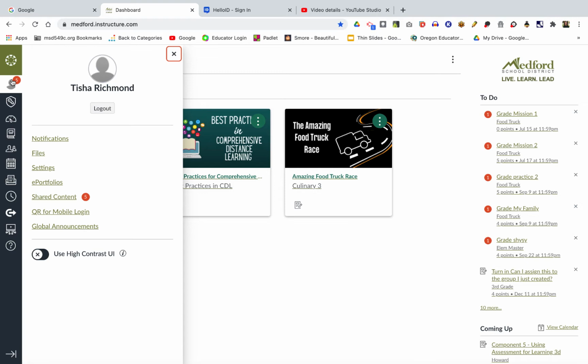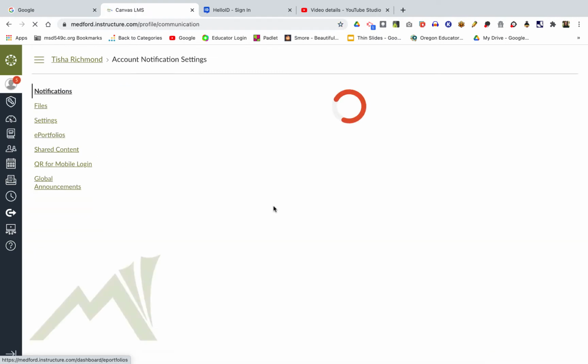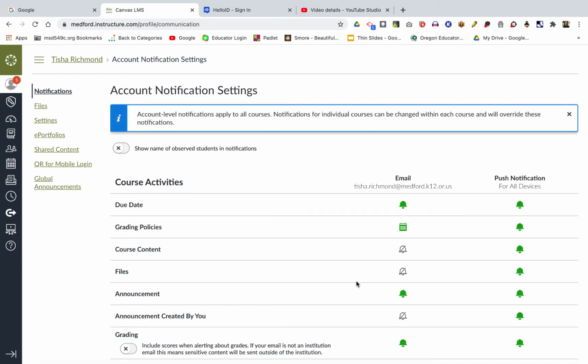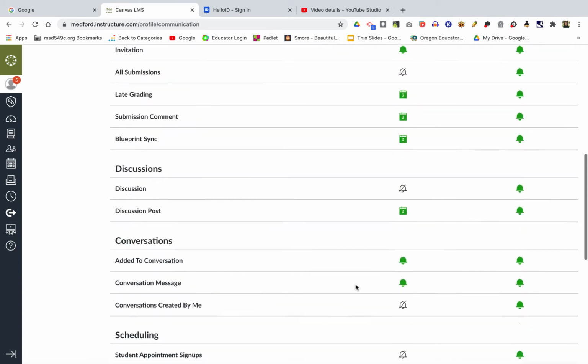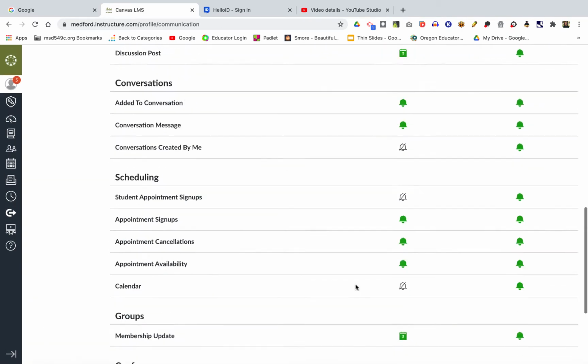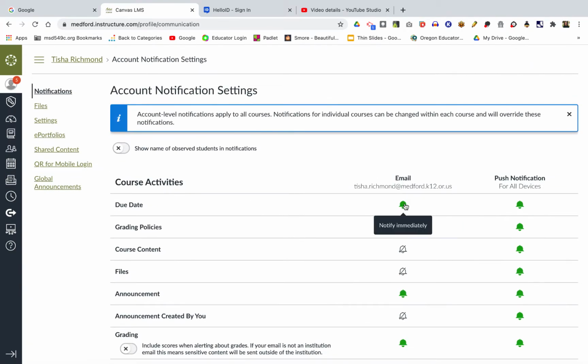So some of the things that you'll want to pay attention to is notifications. Notifications are going to allow you to decide how often you want to be notified when different activities in Canvas happen. And there's a lot of different choices here. When you click on any of these icons under email or push notification, it is going to allow you to choose between notify immediately, daily summary, weekly summary, or turning notifications off.